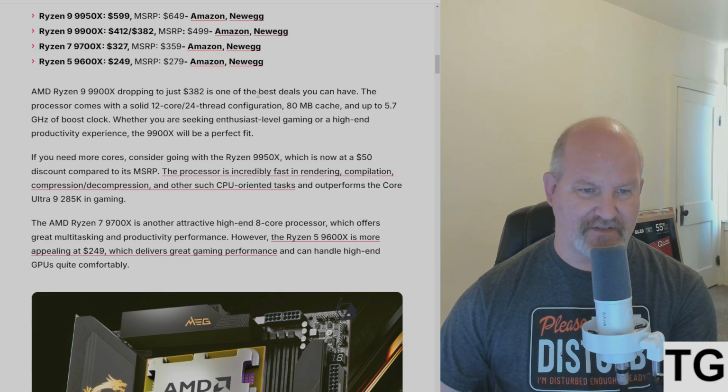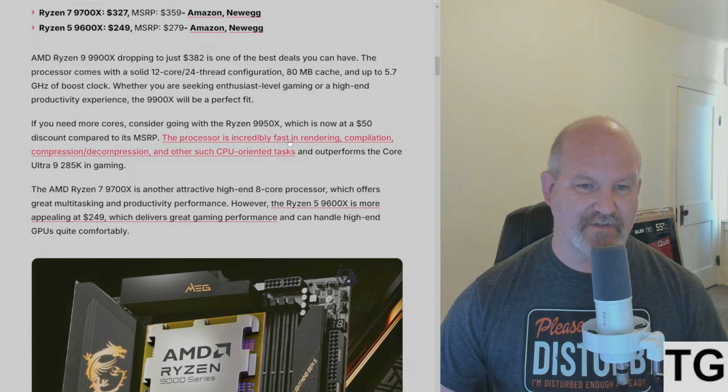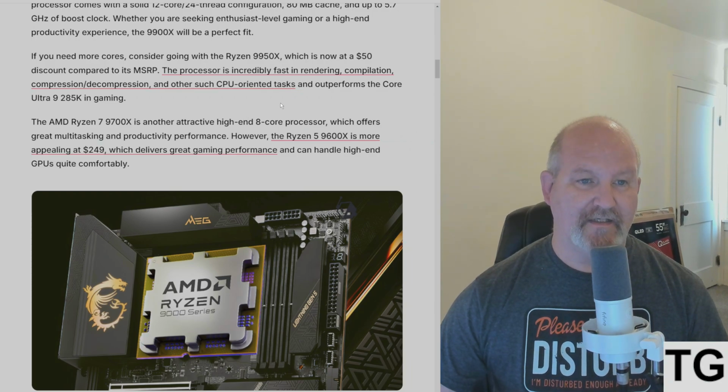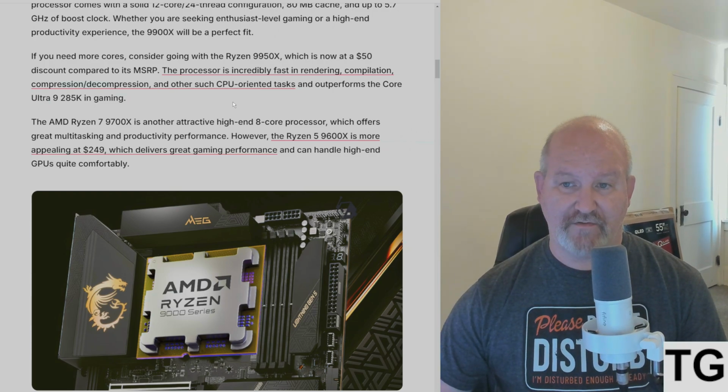But the 9900X dropping to just $382 is a great deal. The processor comes with 12 cores, 24 threads, 80 megabytes of cache, up to 5.7 gigahertz boost clock. And whether you are seeking enthusiast-level gaming or high-end productivity, the 9900X is a perfect fit. If you need more cores, consider the 9950X, which is now at a $50 discount compared to its MSRP. It's incredibly fast in rendering, compilation, compression, decompression, and other such CPU-oriented tasks, and outperforms the Core Ultra 9 285K in gaming. The 9950X is great for content creation. When you need extra cores, if you're doing a lot of video editing and maybe even some streaming, the extra cores can make sure that your game and your stream are running great.